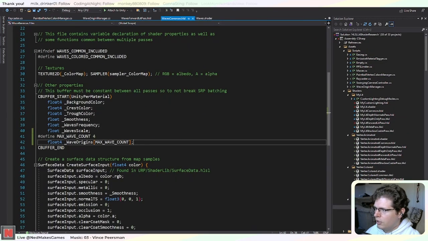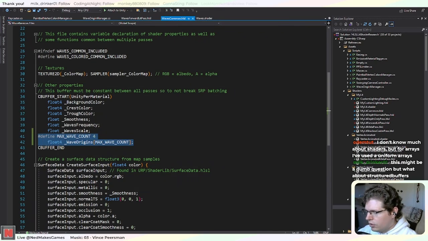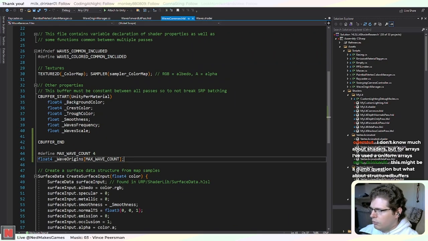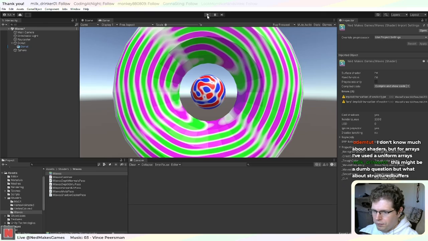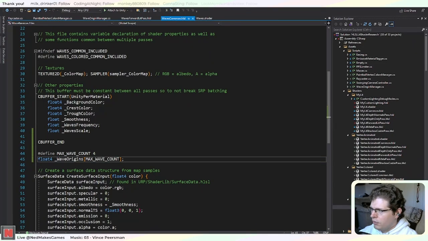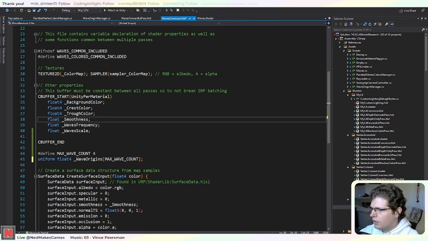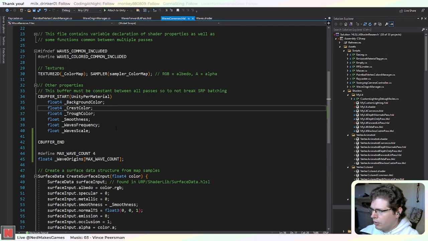And I guess I'll just make a note in the tutorial that this invalidates the SRP batcher, and if you don't want it to, you can just move this out like that, and then it should work how it was before. You don't know much about shaders, but for arrays you've used uniform arrays. That's true. I think that the uniform is explicit or implicit here when you just define a variable outside of any scope. So it's kind of the same.